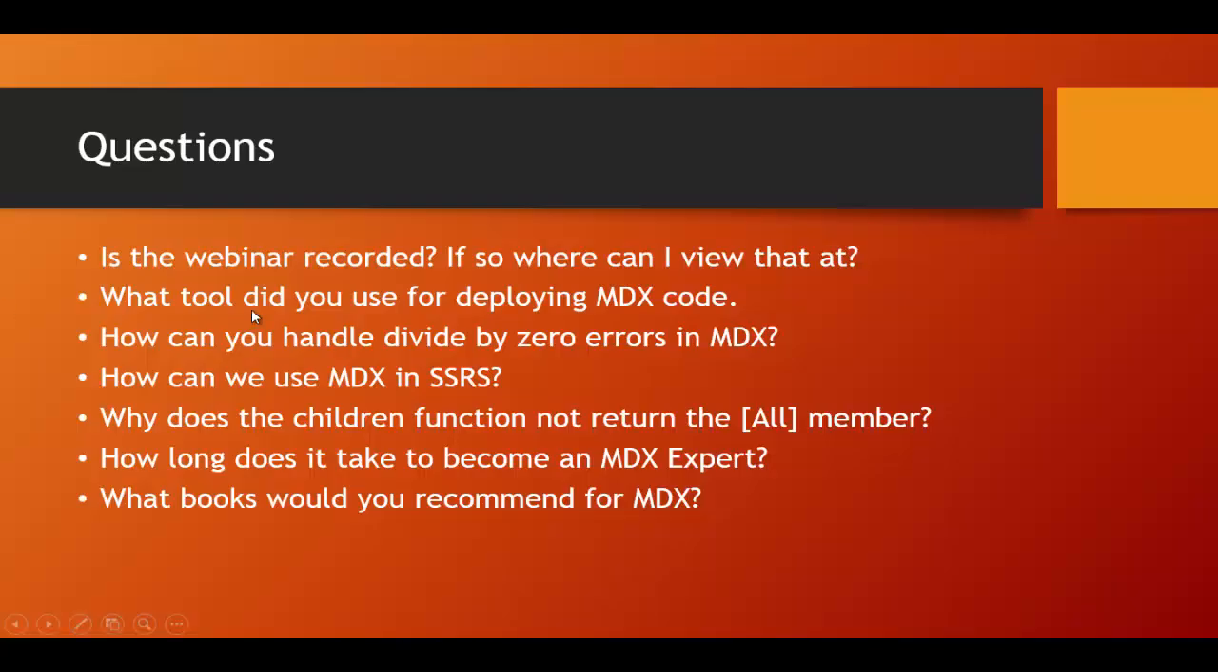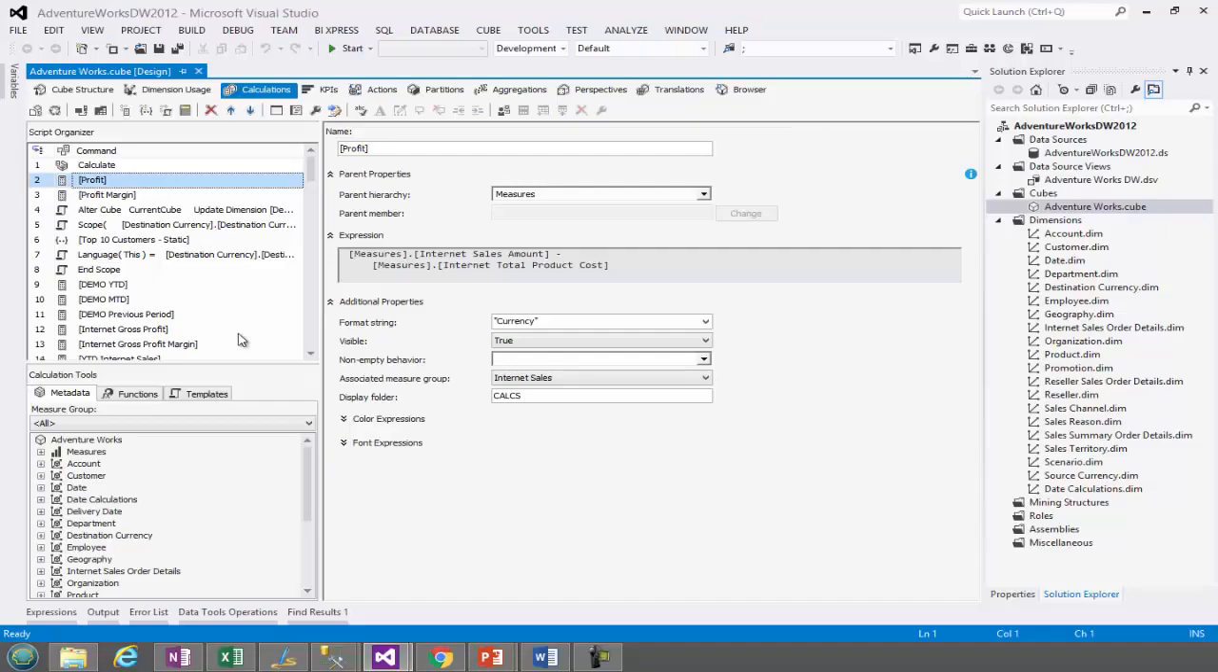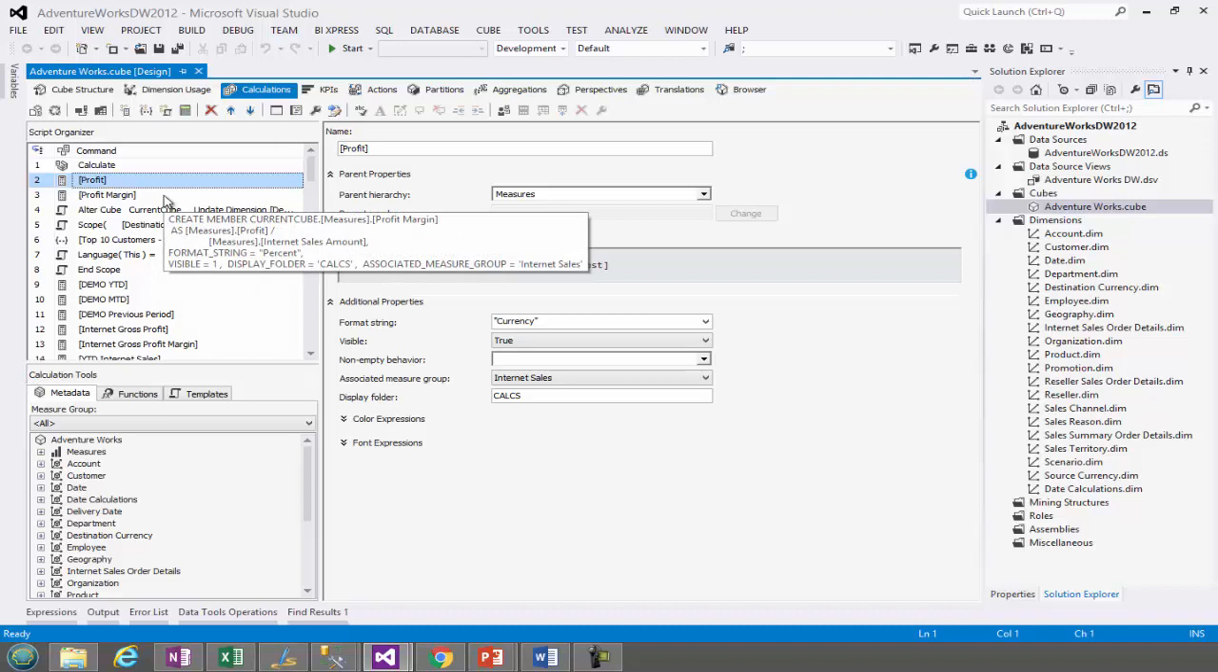All right, second question here. What tool did you use for deploying MDX code? All right, so this is a great question. So when you make changes in your cube and you add calculations and you make changes to your MDX script, you do not have to redeploy your entire cube, and a lot of people don't know that. So one of the things that I showed during my webinar as we were adding calculations to the cube was how to quickly deploy that code to the cube.